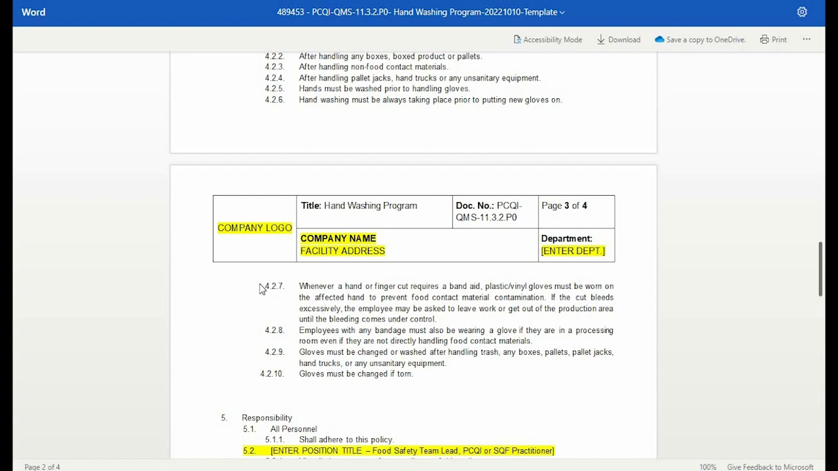Whenever a hand or finger cut requires a band-aid, plastic or vinyl gloves must be worn on the affected hand to prevent food contact material contamination. If the cut bleeds excessively, the employee may be asked to leave work or get out of the production area until the bleeding comes under control. Employees with any bandage must also be wearing a glove if they are in a processing room, even if they are not directly handling food contact materials.